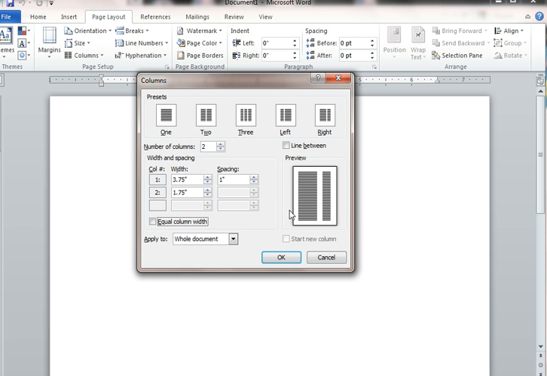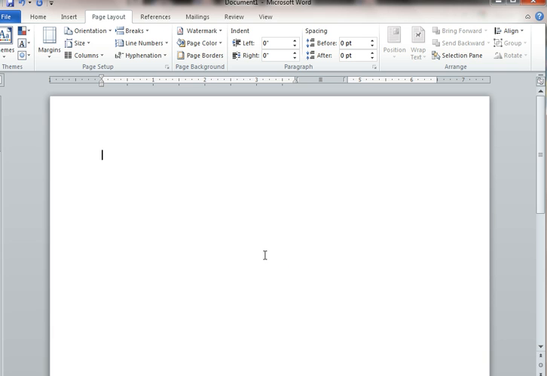All right, so this is what I end up with, and the last thing I want to do here is click on this box that says Line Between, and this line will appear after you get to the second column. Once you have it set up this way, you're going to hit OK. Not much may look like it's changed, but if you look on your ruler here, we have a separate margin in this area, and that's our spacing between the two columns.